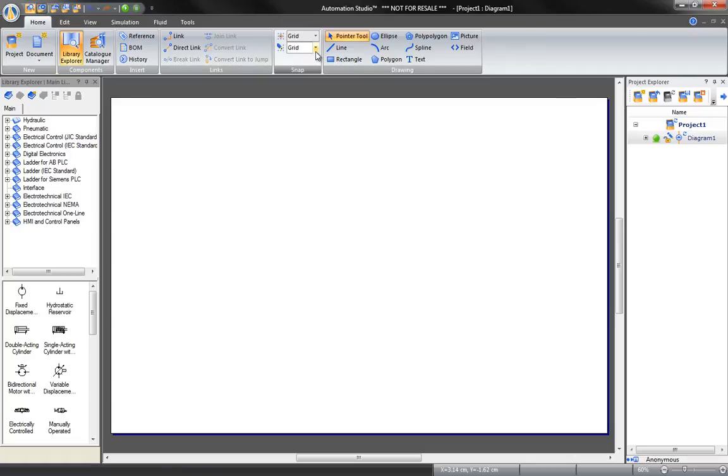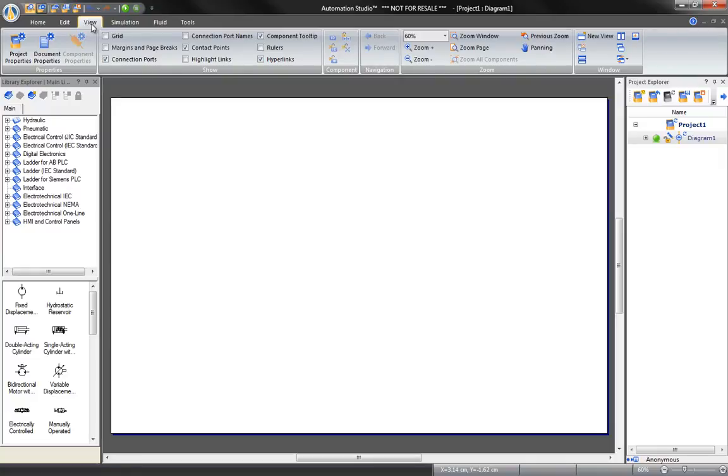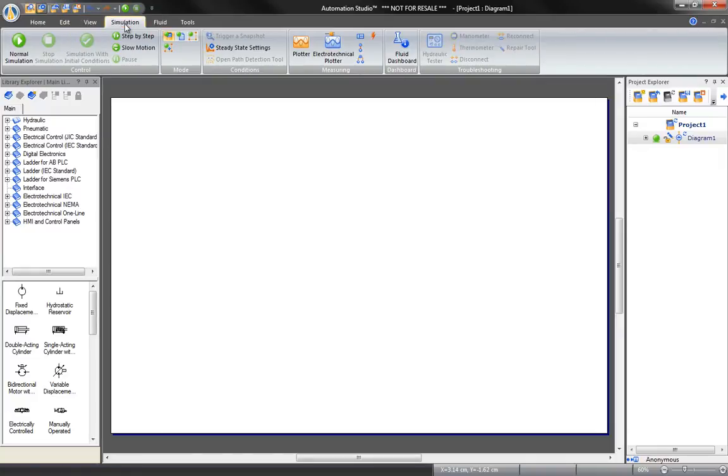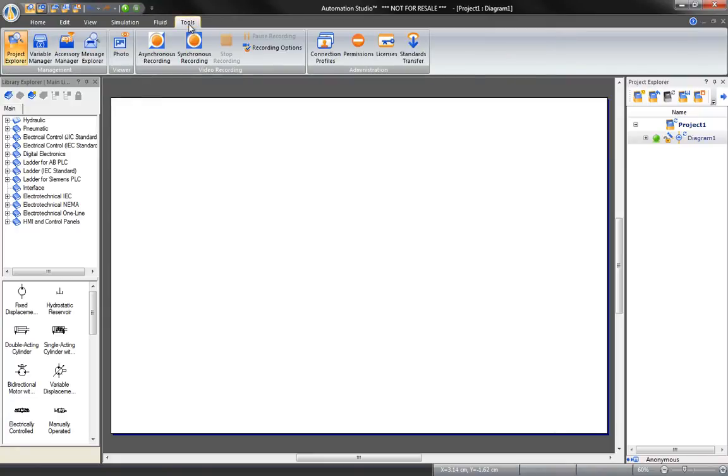In the Ribbon Bar, you have the Home tab, the Edit tab, the View tab, the Simulation tab, the Fluid tab, and the Tools tab.